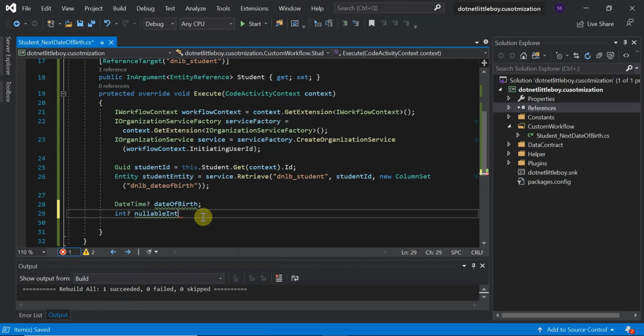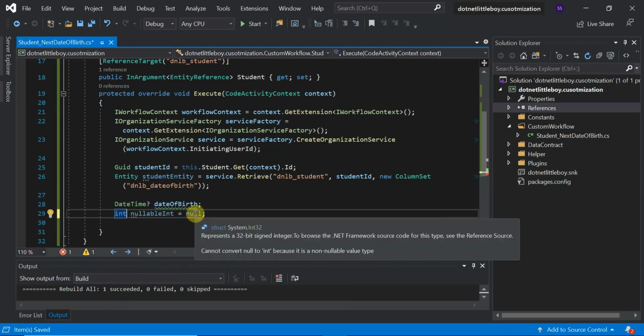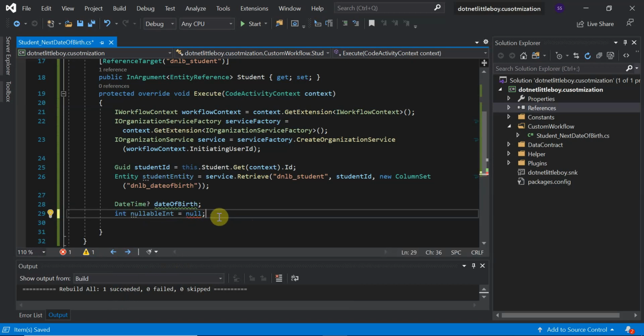You can set it equal to null here, so it will not throw an exception or any error, because this variable is nullable. But when you remove the question mark, the variable is not a nullable type, and then it will throw the error for you. Okay, fine. So that was the quick introduction to the nullable type.